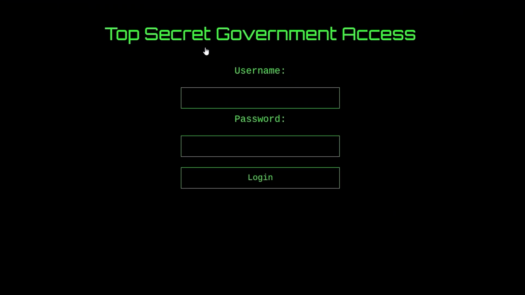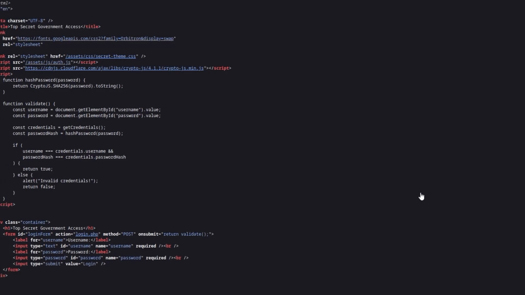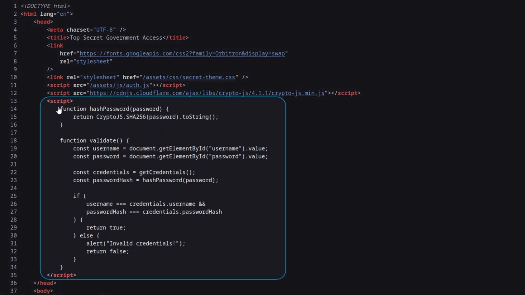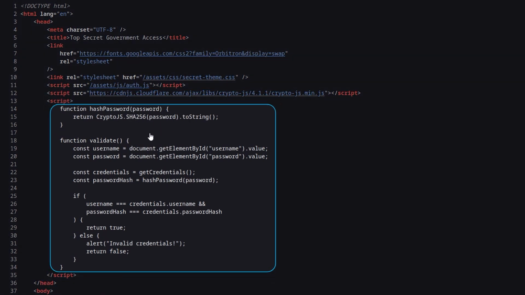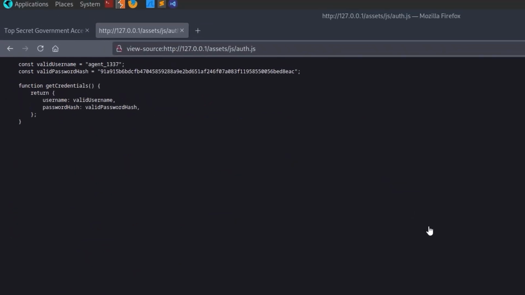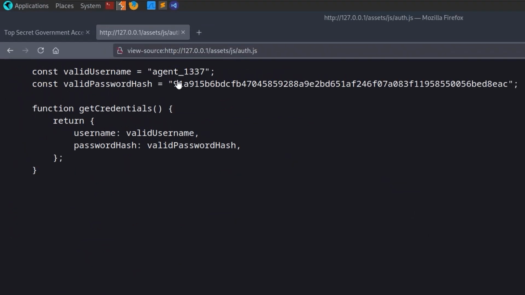And it takes us to this top secret government access portal where we can put in a username and password. So maybe we just try some default credentials. Admin doesn't work. Okay, let's have a look at the source code. In here, we'll see that we have a hash password function, so it's going to SHA-256 the password we provide, and then it's going to compare it with the credentials.username and credentials.password hash, which are being loaded from the auth.js. So we can go to that file as well, and we'll see in here we've got a hard-coded username and the valid password hash.